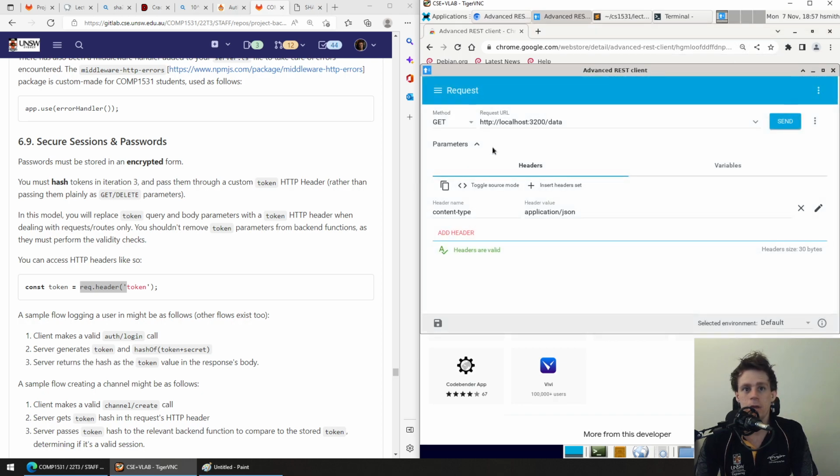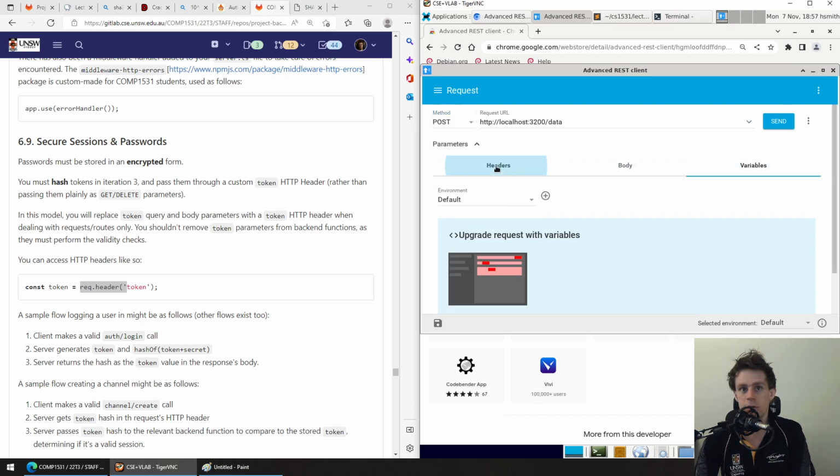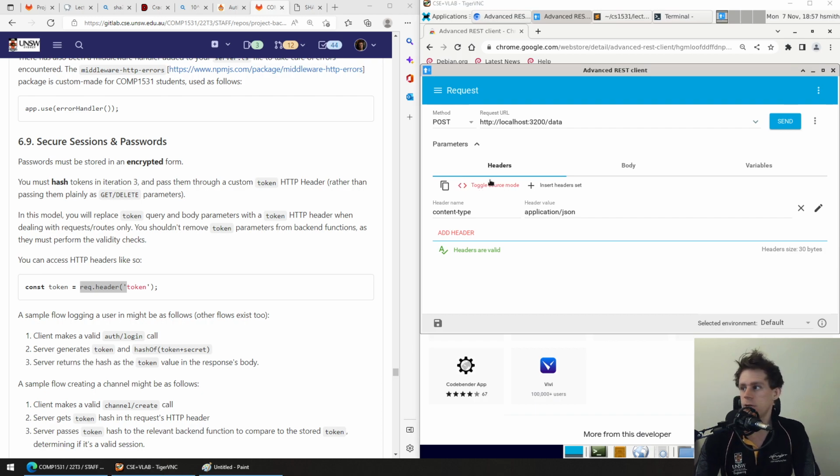So it's really quite simple, because previously when you made a GET request, you'd put some data in the URL, but there's just a header section. You know that because of the content type header. And same with POST requests, there's headers, body, and variables. The reason we do this is actually really, really simple.